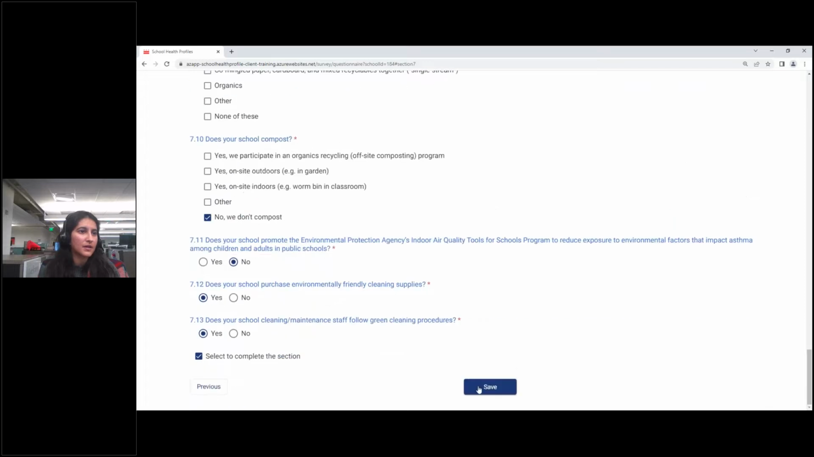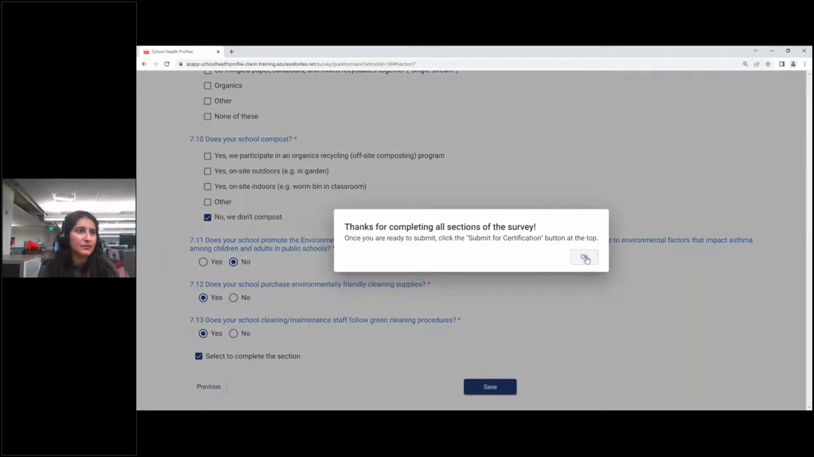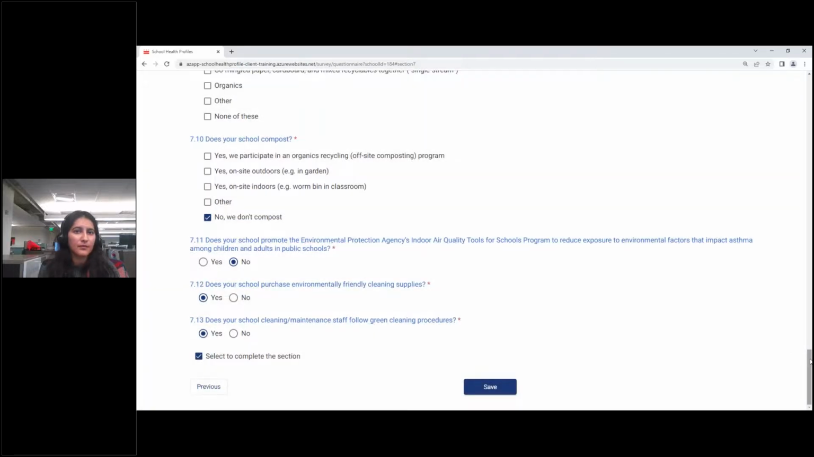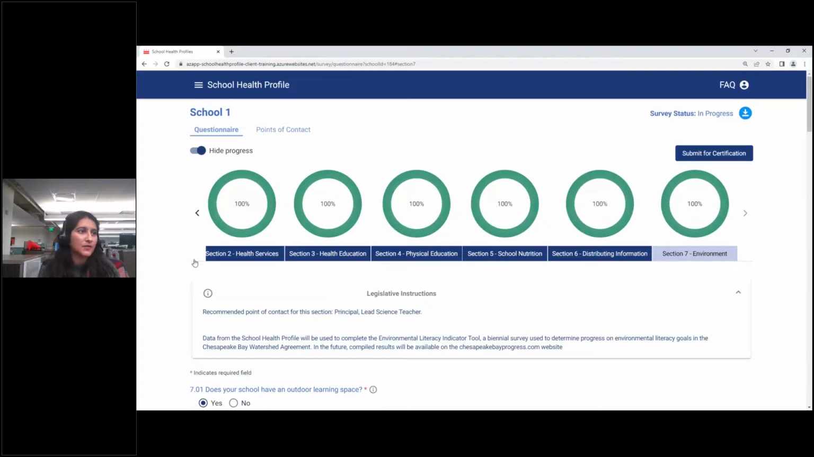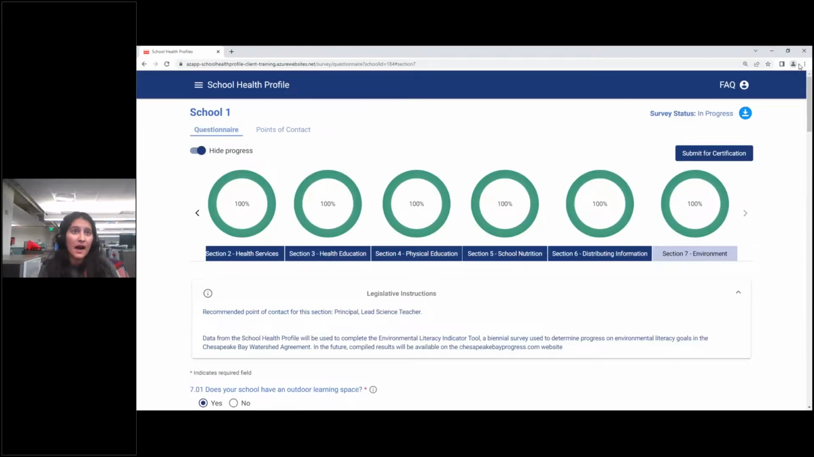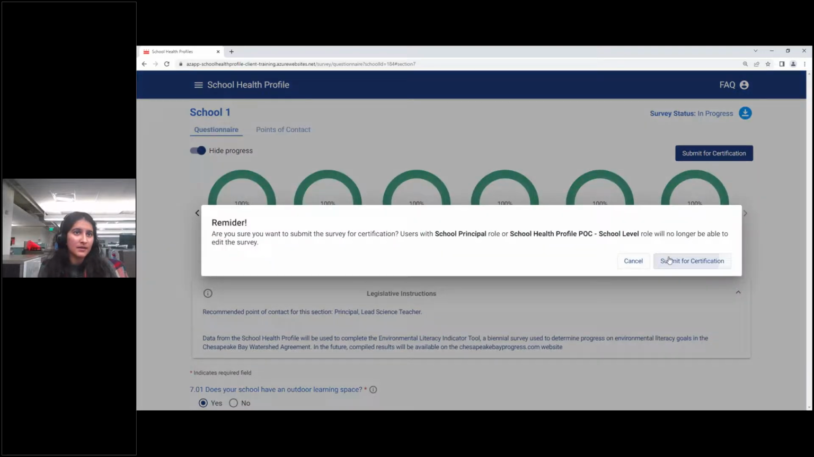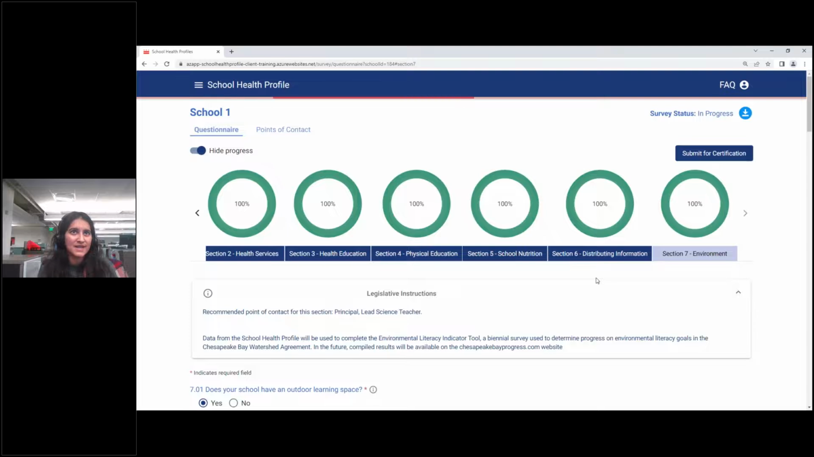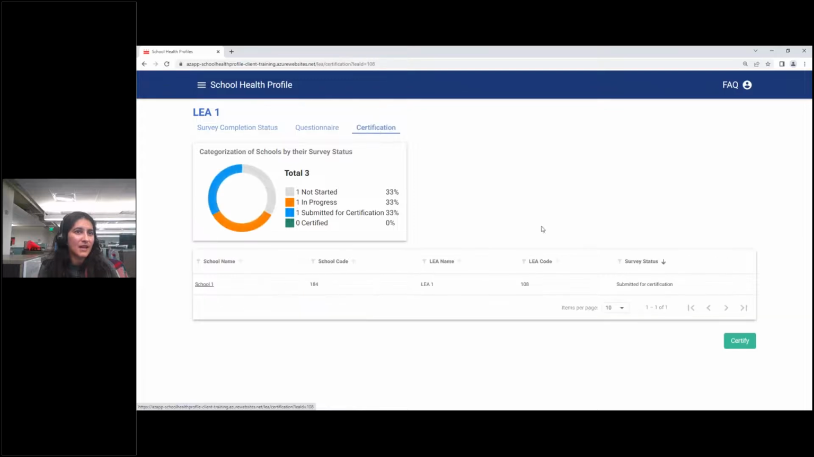So let's say I went through all 7 sections. I hit save at the very bottom to indicate that I have reviewed the data as the LEA head of school. What I will now click on is this submit for certification button. Oh, this is what we already did. Apologies. I may have clicked the wrong thing. Sorry, I walked us through the wrong part of that.